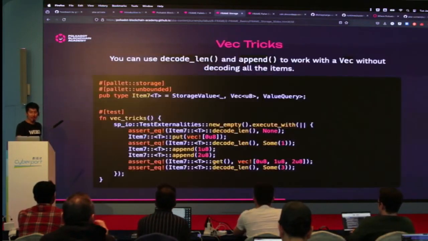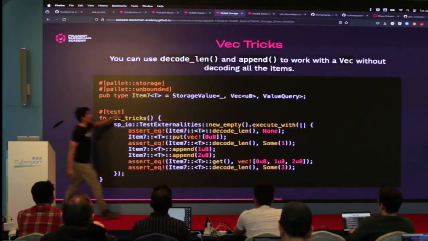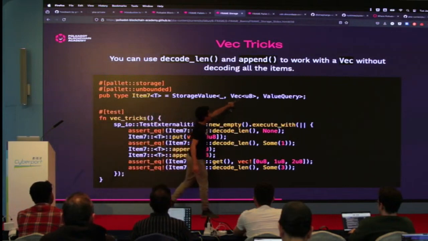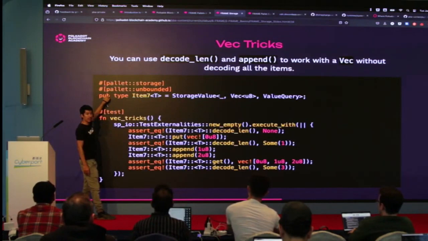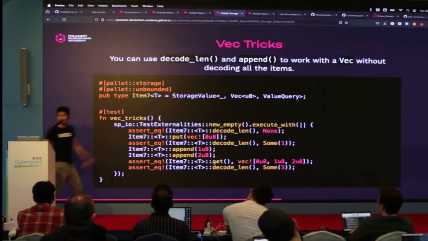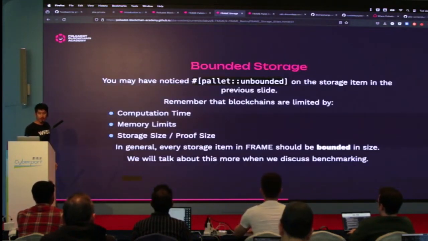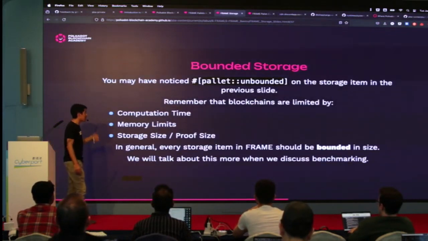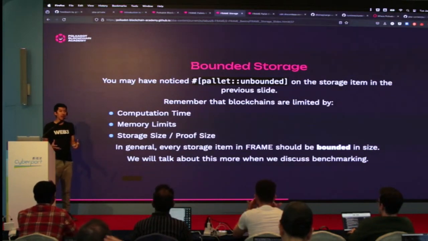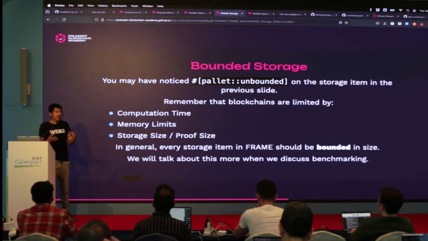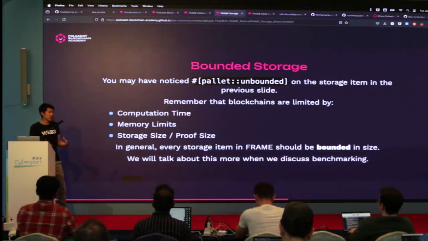Okay, so you might have noticed here, we are dealing with a vector of U8. I had to put this pallet unbounded to be able to support it. You have to remember that blockchains are limited in computation time, memory limit, and storage size. Actually, in fact, blockchains are very much like embedded machines, like very small microprocessors, right? They are very, very limited in resources, right?